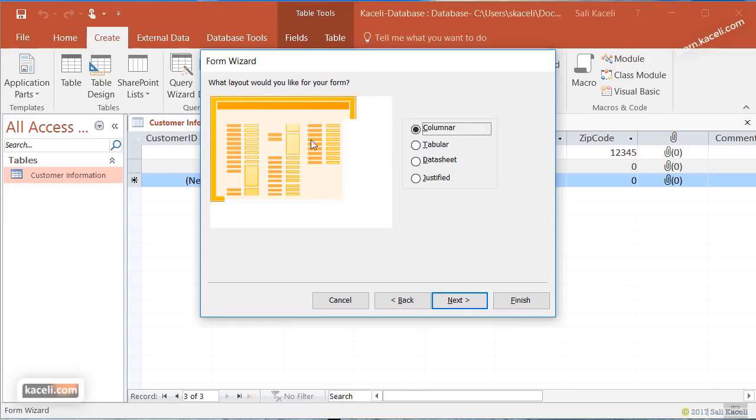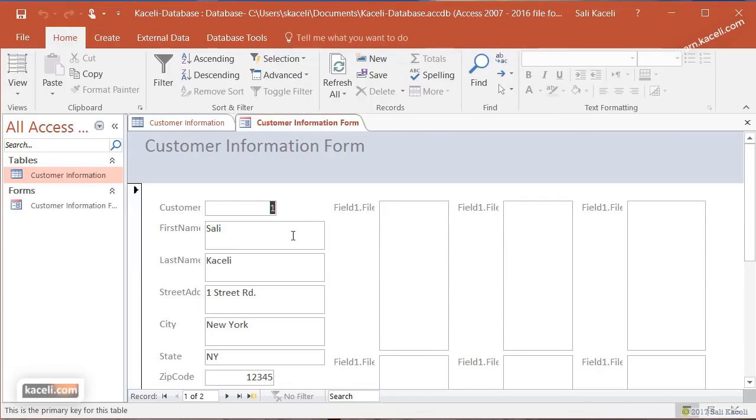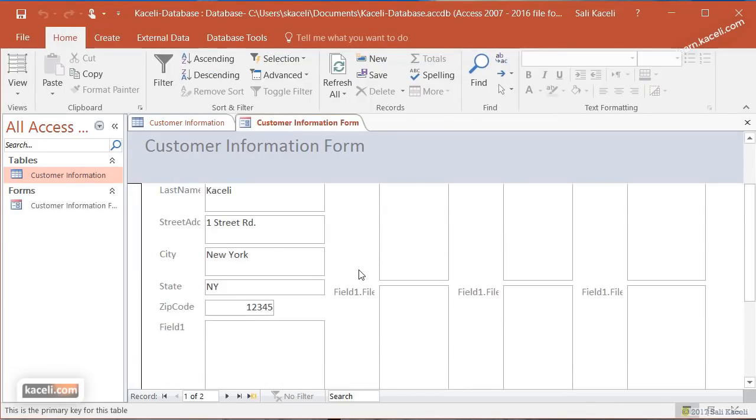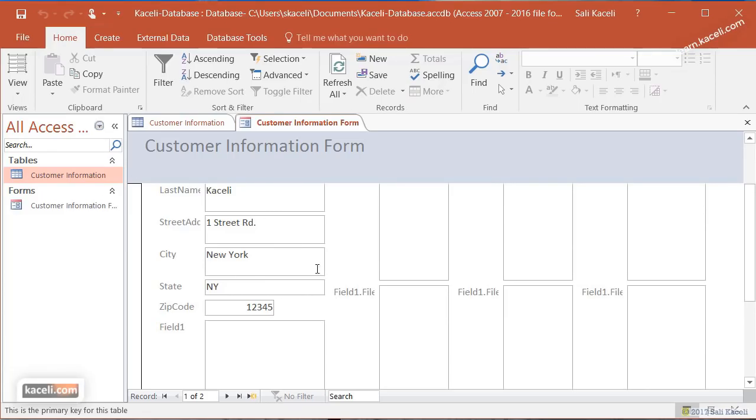Then you can choose how you want your form to be displayed and organized, and you can play with this on your own, but typically columnar is basically going to go up and down in a sequence. Then click on next and then you give it a name. And then it says open the form to view or enter the information, or open to modify the design even further. So in our case here, we are simply going to click on finish. Notice it has designed our form for us to enter the data. So notice it's displaying the first record that we had entered already in our table.